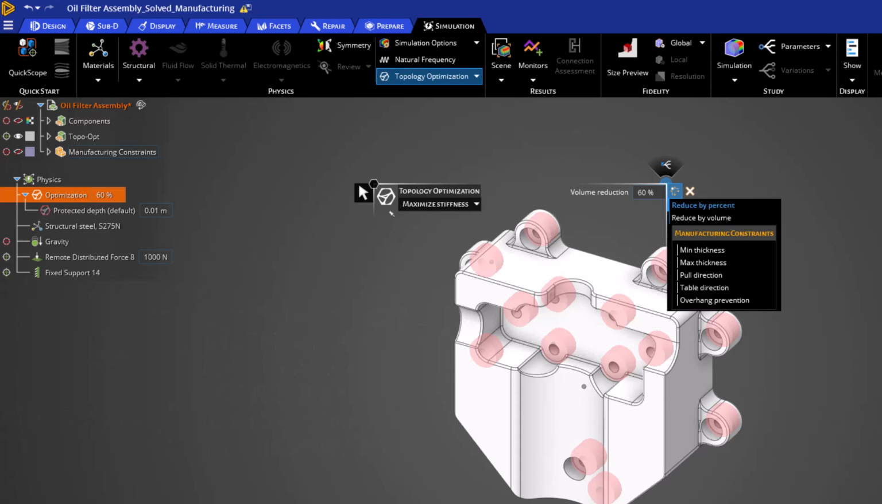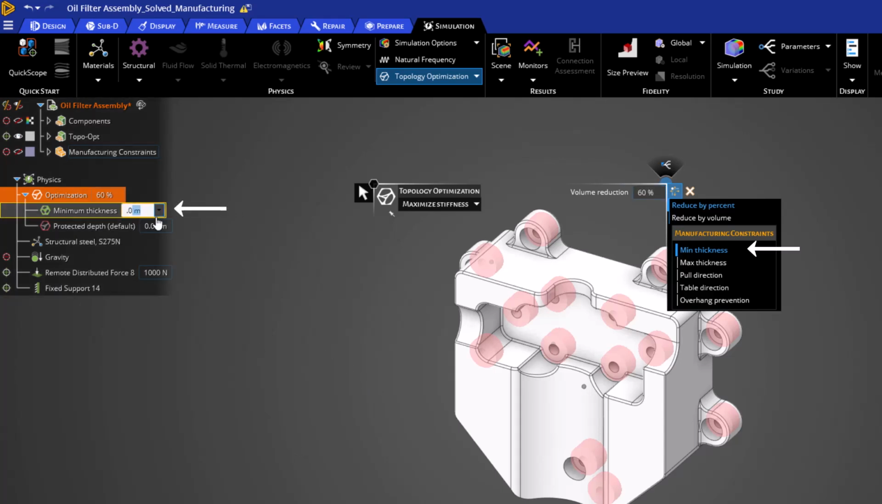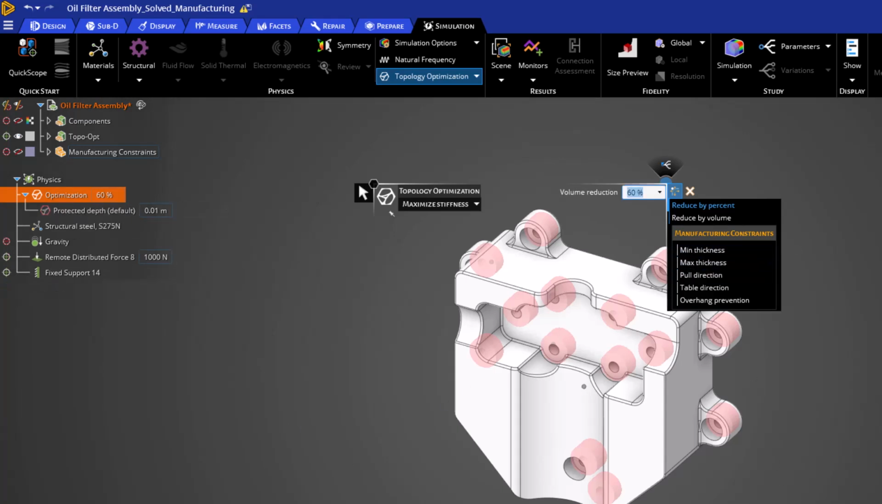Let's first review the min and max thickness options. These 2 features control the size of connected parts. To enable one of these manufacturing constraints, we can simply click to enable the option, which will turn the icon blue, indicating that it is active. Additionally, you can see that we have a new item in our physics tree where we can enter a new value for this constraint.